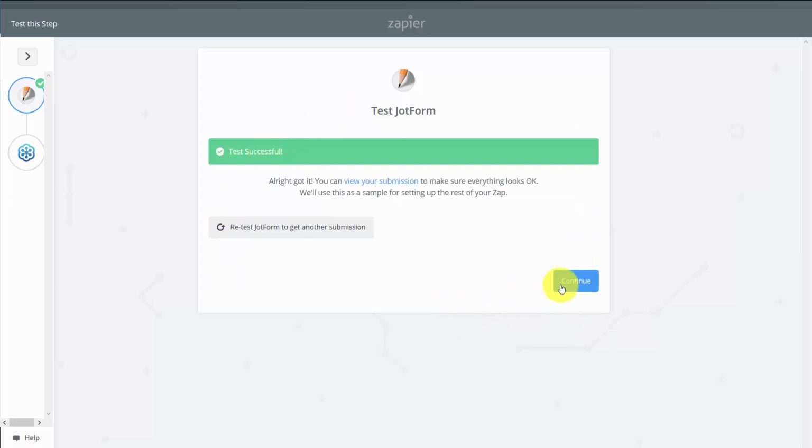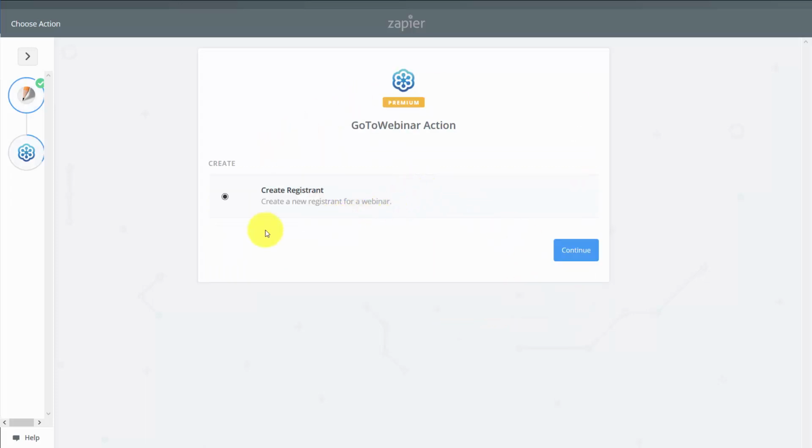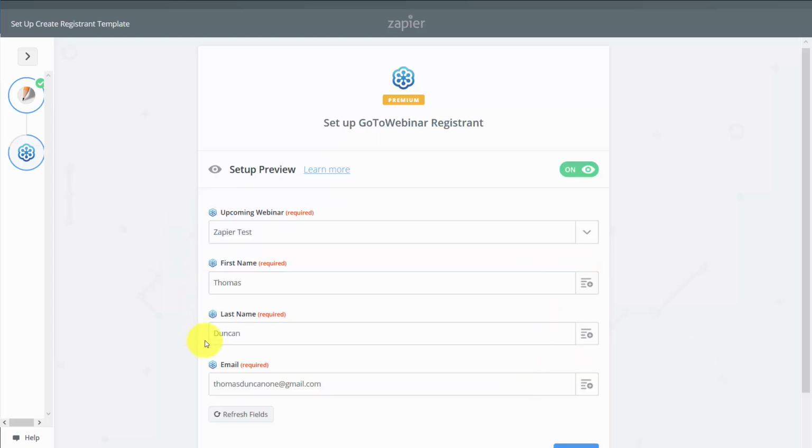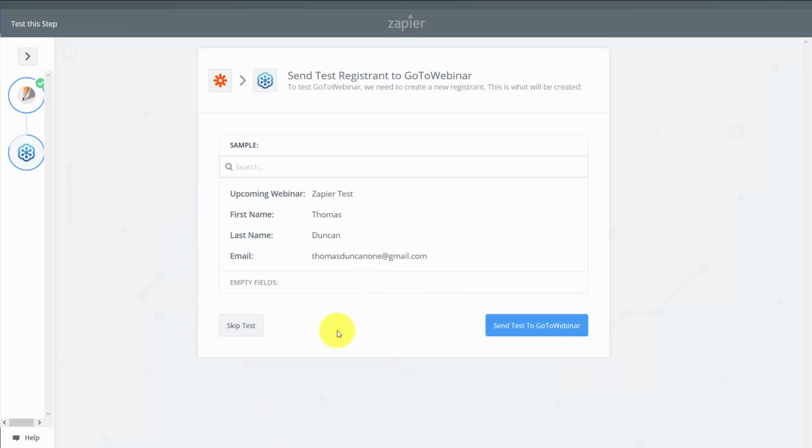We'll then click Continue. And now what we're going to do is create a new registrant inside of GoToWebinar. We're going to test our connection with GoToWebinar, and then we're going to save and continue. We'll fill in the required information, and then we'll click Continue. We'll then send the test to GoToWebinar, and then we'll click Finish.